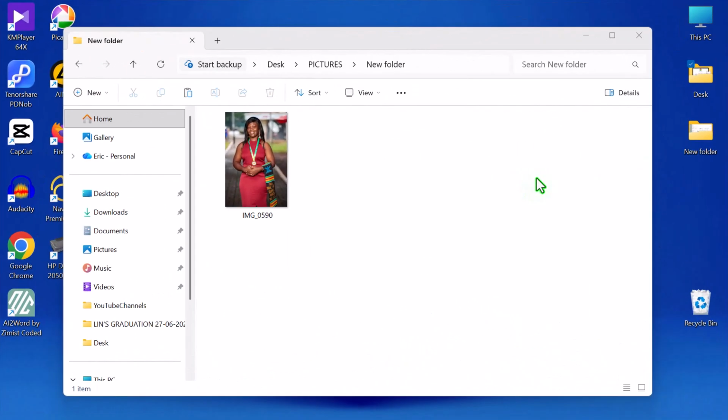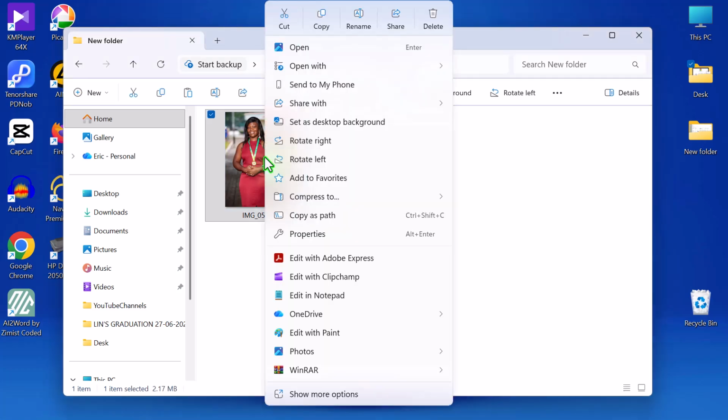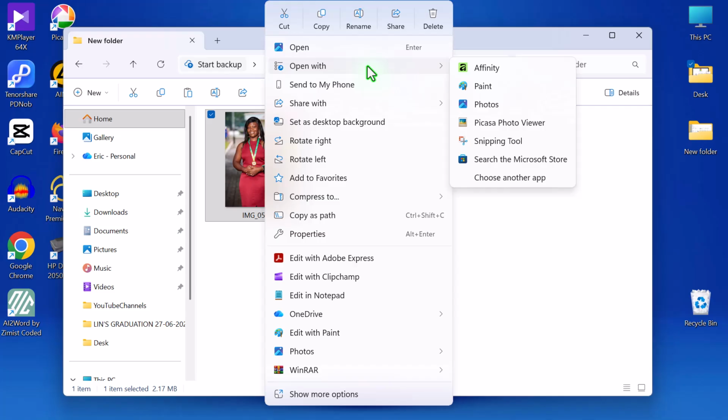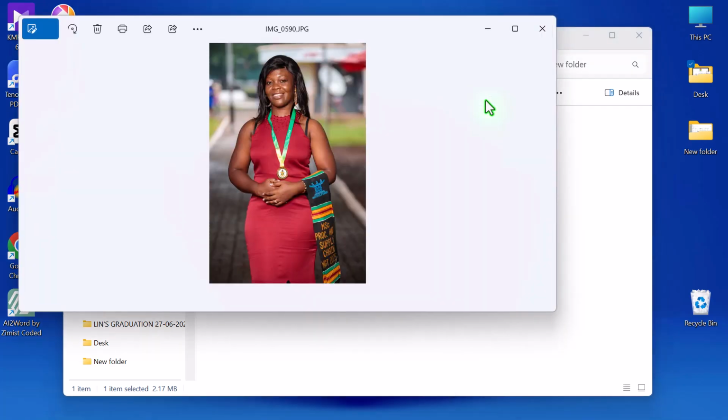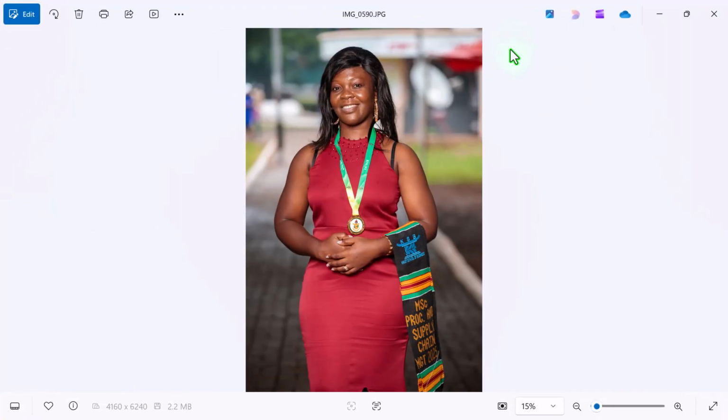First, open the Photos app on your Windows 11 computer. The easiest way to do this is to right-click on the image you want to edit, choose Open With, and then select Photos. Once your image opens, take a moment to look at the top of the screen. Up here, you'll see an option called Edit Image. It looks like a small pencil over a photo. Go ahead and click on that.